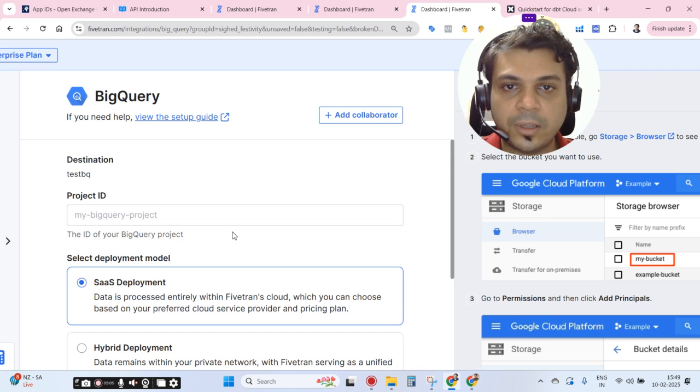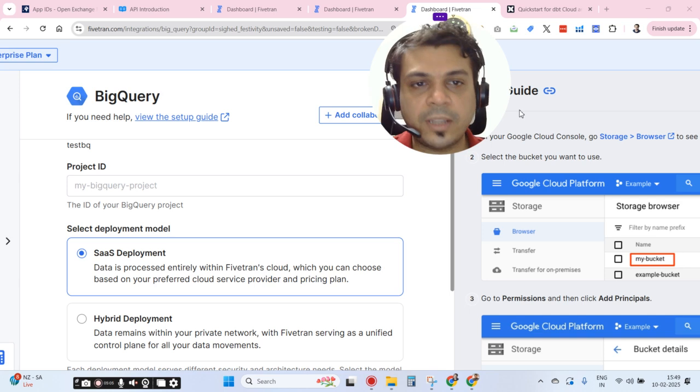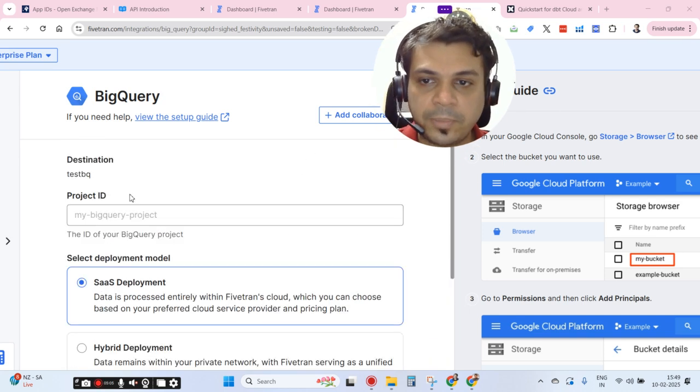Google BigQuery is obviously a data warehouse, but it's kind of more than that. You can actually do a lot of data analysis and build predictive models. It has ML capabilities, and there are a lot of things you can do now with BigQuery. It's a very important part of Google Cloud Platform, or GCP. This is where you put in the project ID.